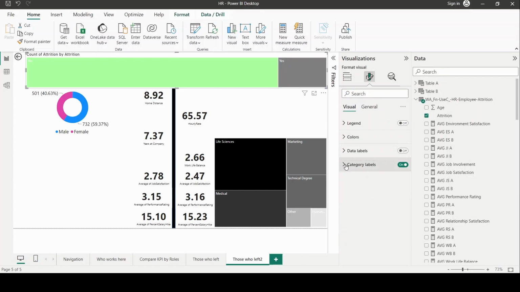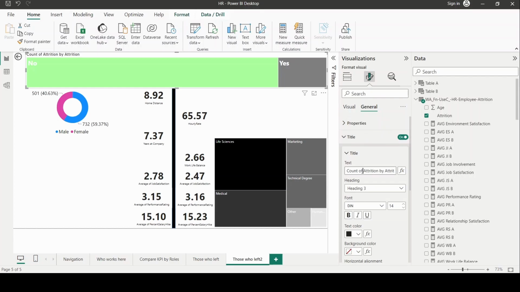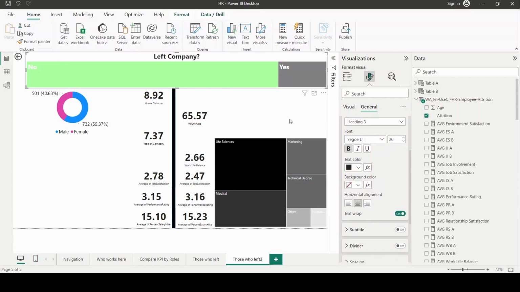Next, I'm going to go to category labels and make the font bigger and make it bold. Next, I'm going to change the title to "Left company?" with a question mark. Make it 20 and make it bold. Set that in the middle.